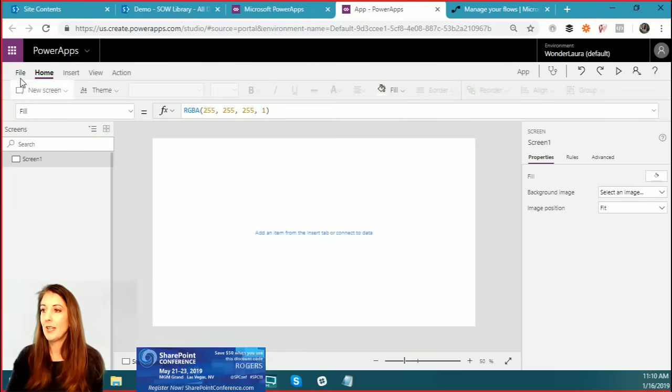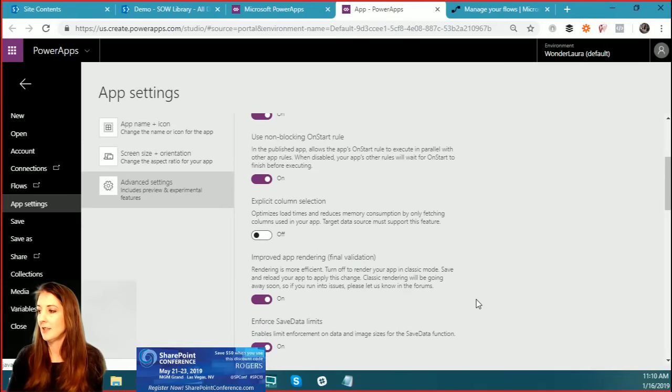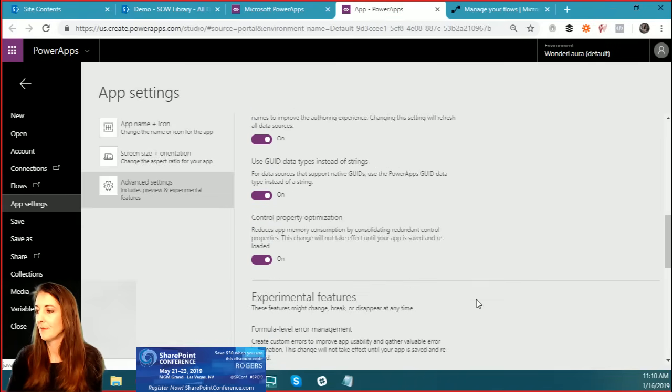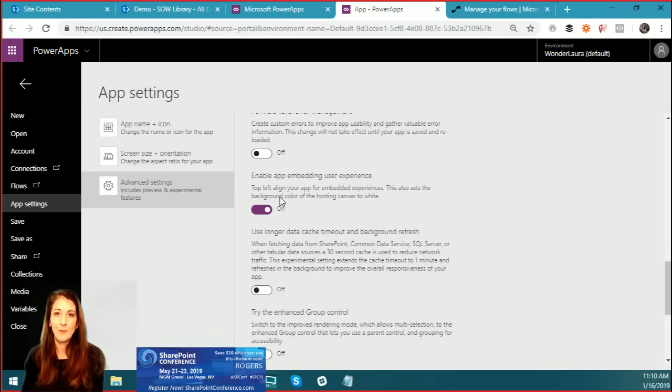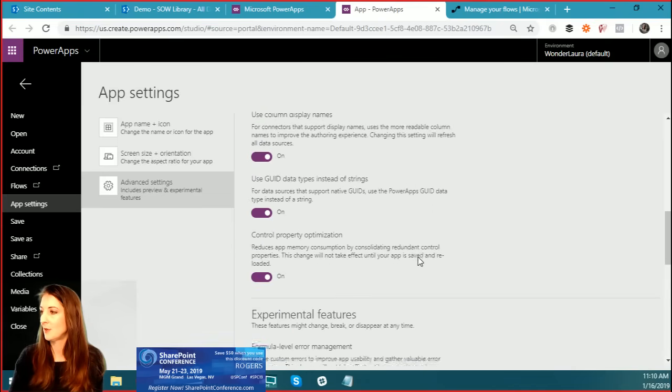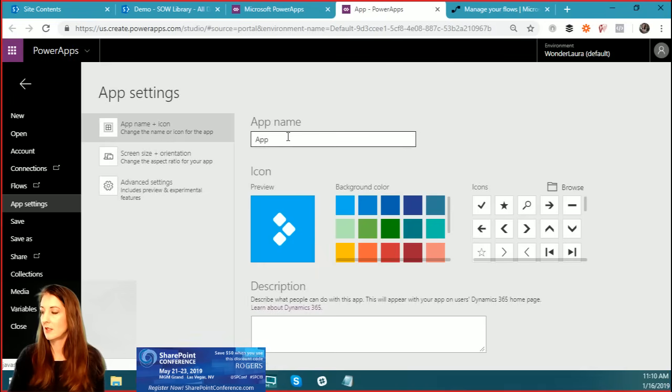Okay, so here's my new blank app. Well, there's one little setting to pay attention to here, which is enable app embedding user experience. So it left aligns your app for embedded experiences. So if I do plan on using this app embedded in SharePoint, using the SharePoint PowerApps web part, I'll do that setting. Let me see, there's no save button or anything. Okay. All right, and then I'll say initiation.